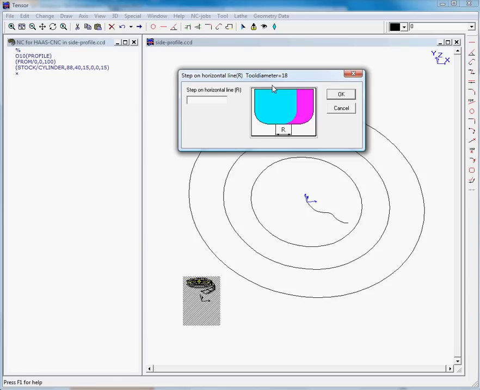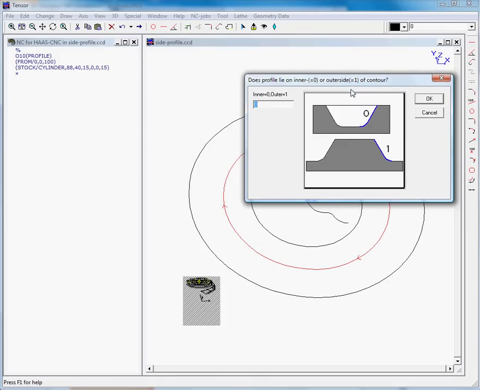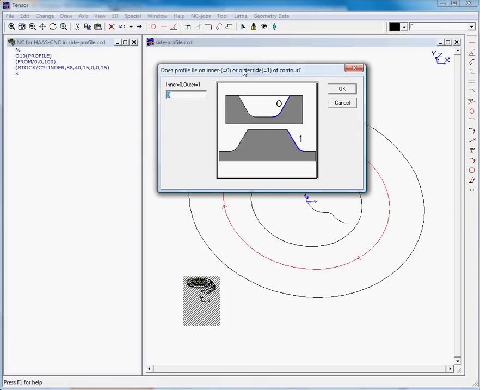So Tensor will ask you, if there is a horizontal line in your side profile, what would be the step? So we could enter, for example, 5 mil. If there was a vertical line in our profile, which there is not, then you could also enter the cutting height, for example. In this case, we'll just click on OK, and Tensor will ask you the original profile.